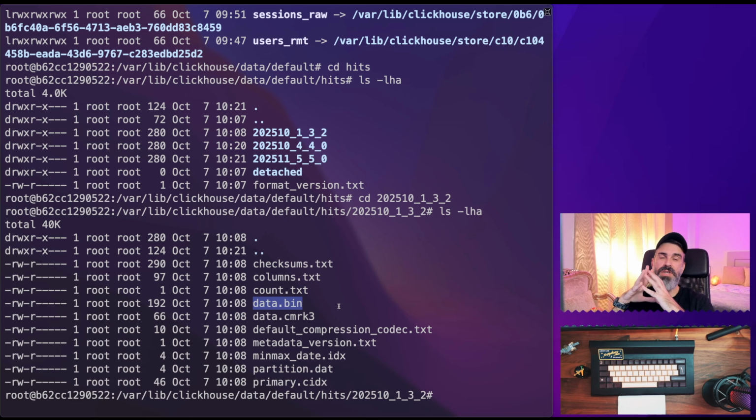This is because we are using compact parts. You can use wide parts, in which every column has a different binary file on disk. Now it's more common to use compact parts because they are optimized. Here our data types and schema compression apply. That is why it was important to choose the right data types and so on, because ClickHouse uses a binary format.